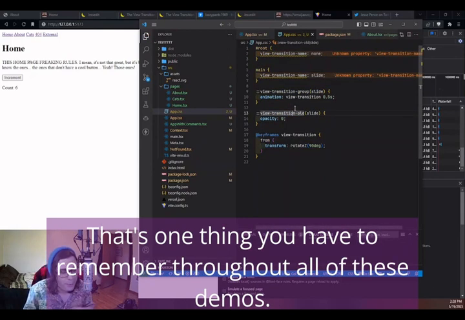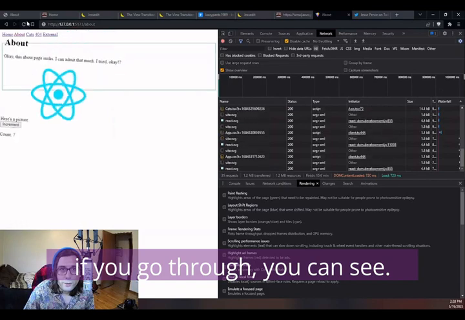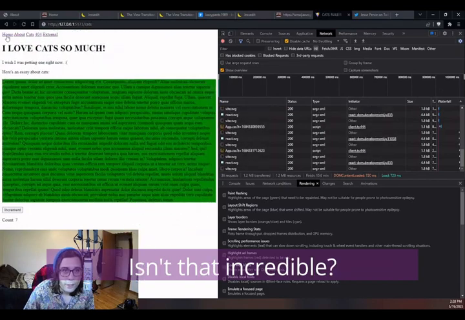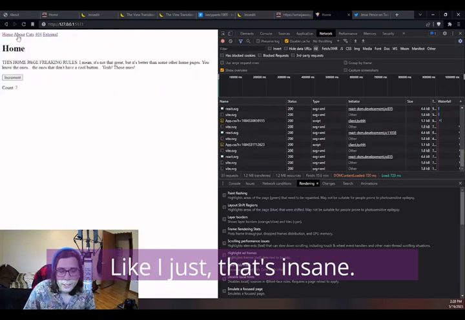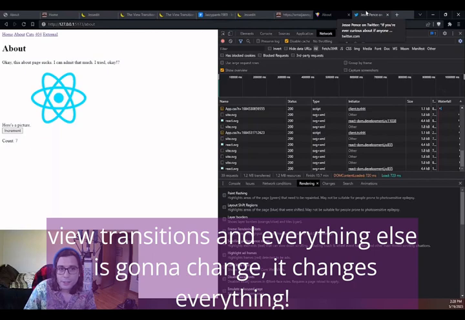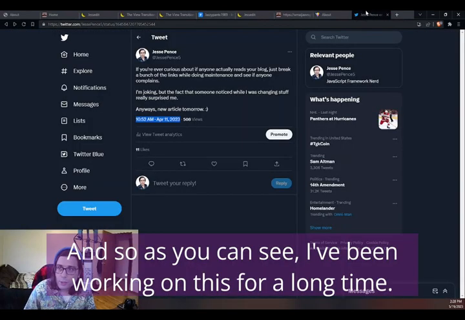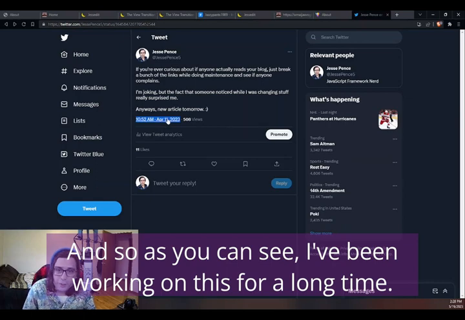That's one thing you have to remember throughout all of these demos. But even with this simple CSS that I just brought in, if you go through, you can see, isn't that incredible? That's insane. And this is React. You can do it with disabled JavaScript. View transitions and everything else is going to change. It changes everything.